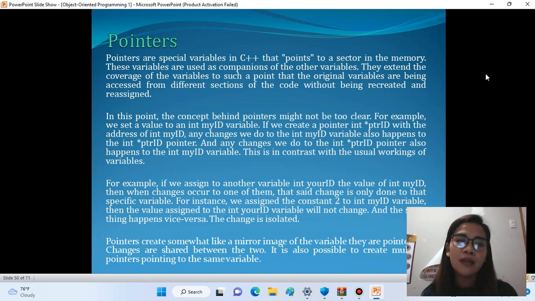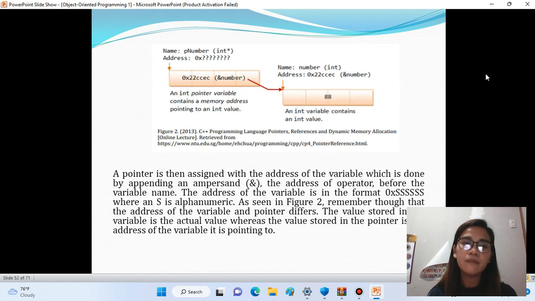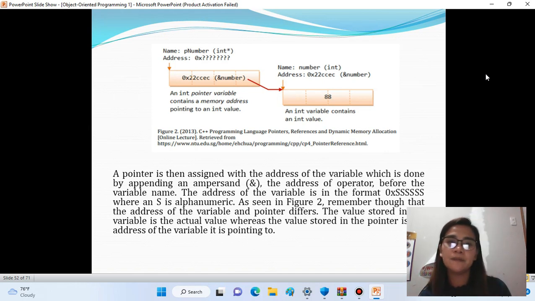At this point, the concept behind pointers might not be too clear. As seen in figure 1, we have declared a variable int myID and a pointer int ptrID. You can see in figure 1 the myID variable and the ptrID pointer. In figure 2, C++ programming language pointers represent references and dynamic memory allocations.